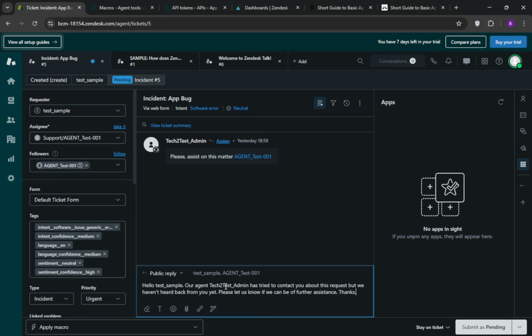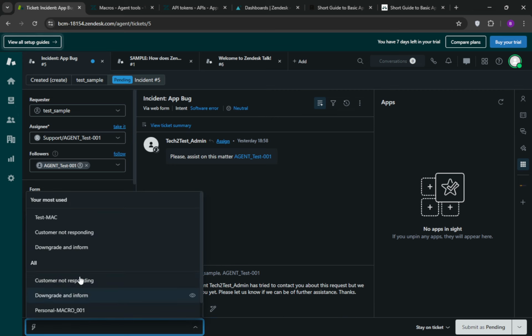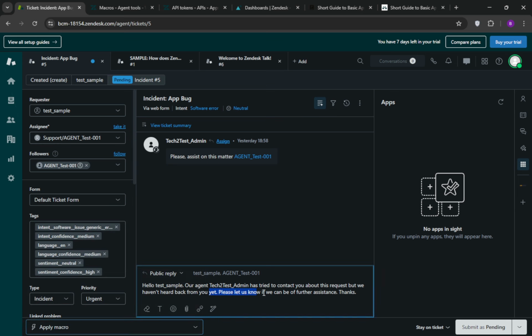It's important to note that you can still edit the resulting comment before you finalize things, so feel free to make adjustments as necessary. Finally, remember to submit the ticket so all the changes take effect. The macro alone doesn't automatically submit the ticket, so this final step is crucial to ensure your work is saved.